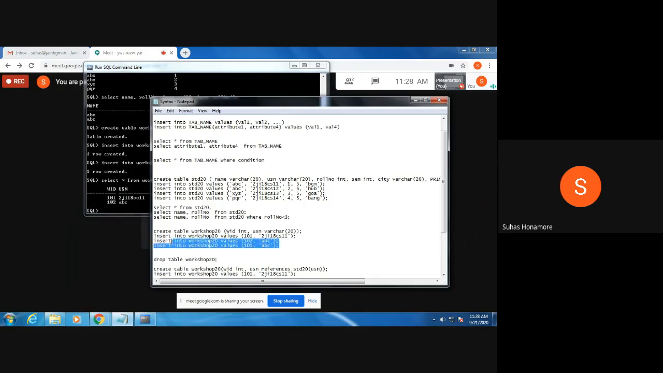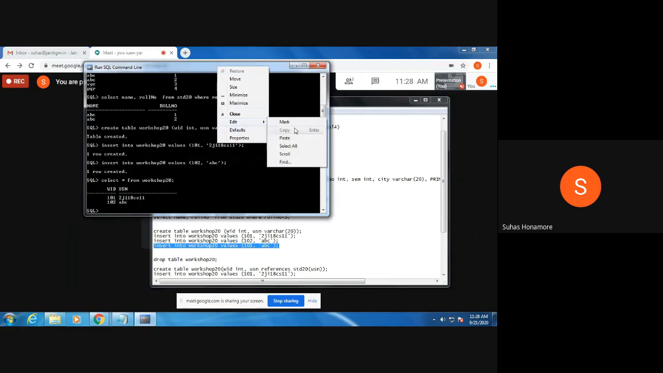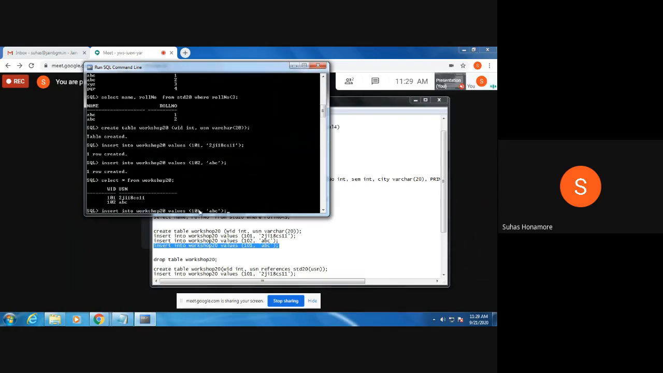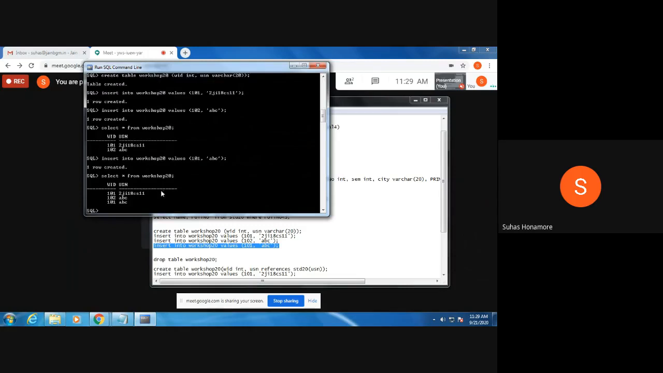Now I will try to insert one more thing here. I'm inserting 101, but we already gave ID 101 to someone. And USN ABC is already there. Even if ABC were a valid USN, it's already there now, and I'm trying to insert that also. What will happen? It's allowing that also. Here we see 101, 101 both are there, and ABC, ABC, these two USNs also.